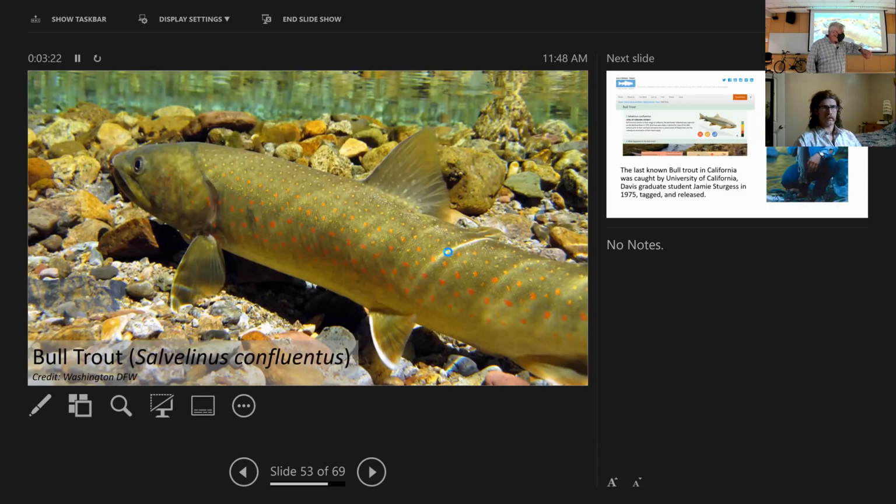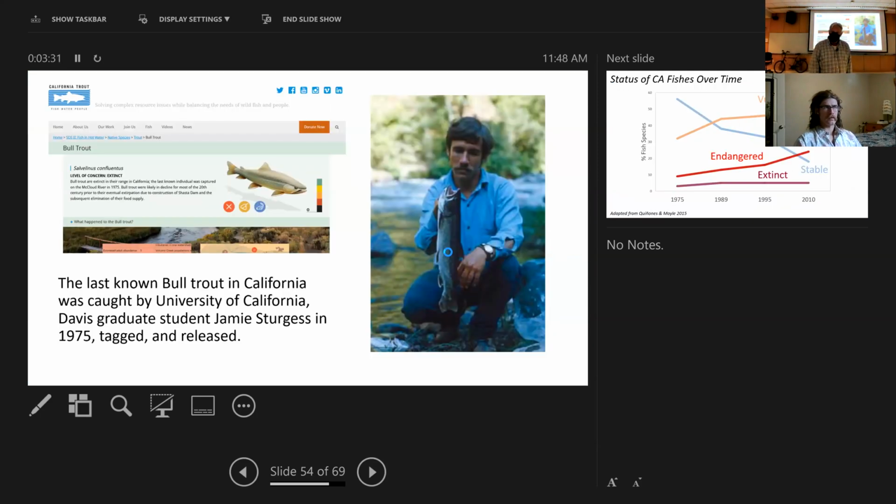Just as an example of this, bull trout went extinct on our watch. The last one was caught by one of Peter's graduate students. He tagged it, released it, and it probably just swam downstream and died of sorrow. That was it, 1975.